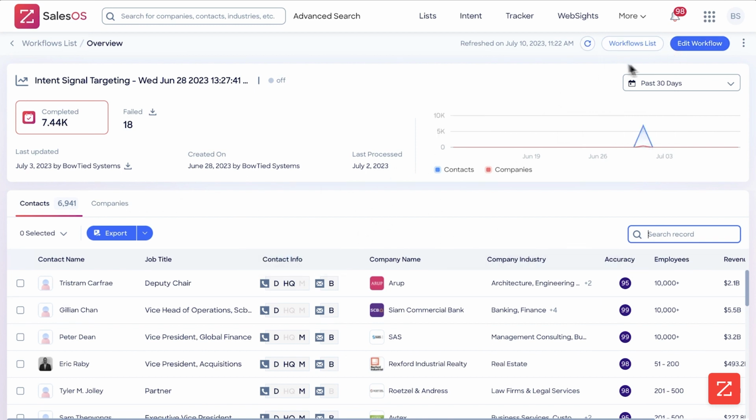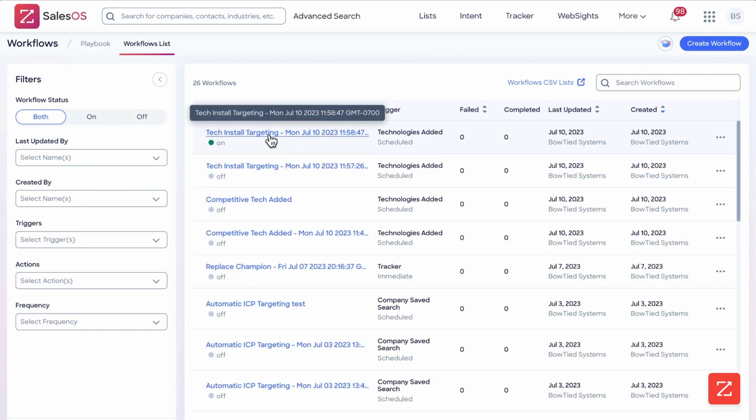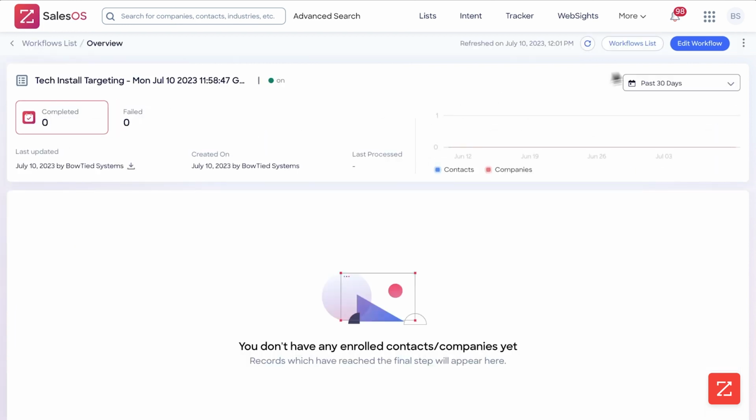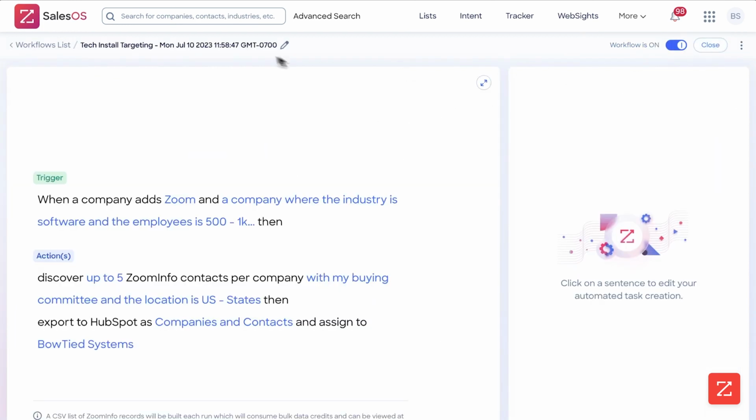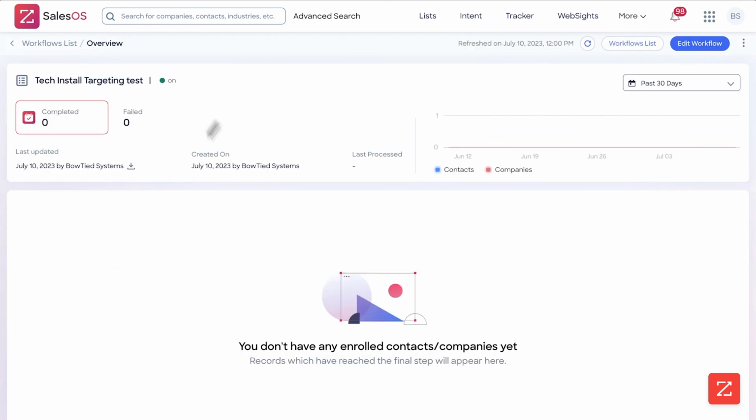So we can simply turn off this workflow by clicking edit workflow, but in this case, I already turned it off. So if we go back to the workflow list, let's take that one we just set up and let's edit it. So you can simply click edit, click the little pen icon, and then we're going to delete that and add test. All right. Now the workflow's off. Each time you make an edit, it turns off. We're going to turn it back on, close it out. And now this is live.